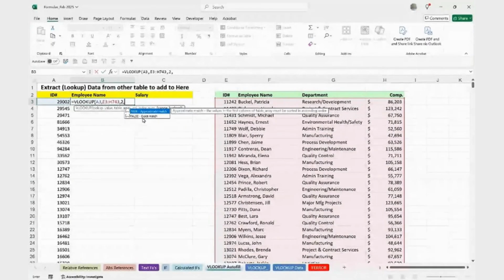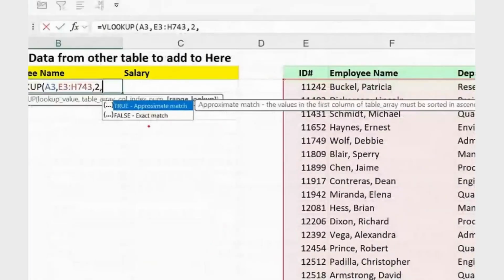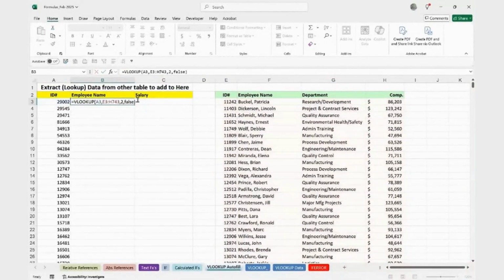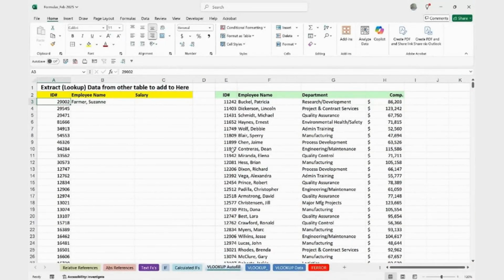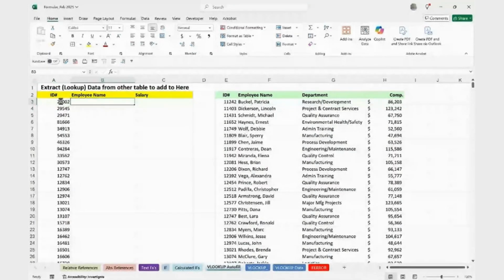And then this part here is we want an exact match, right? If you can see right there, let's zoom in a little bit. So I'm just going to go ahead and type out false. Okay, so false is my exact match. And now you can see it is in fact Suzanne Farmer. Let me go ahead and show you, if I were to change this to 11242 for this guy, it's going to go now to Patricia. So it's living and dynamic, looking it up based off those variables. Let's go ahead and keep it at this 11242 so we can actually see Patricia's salary very quickly and easily.